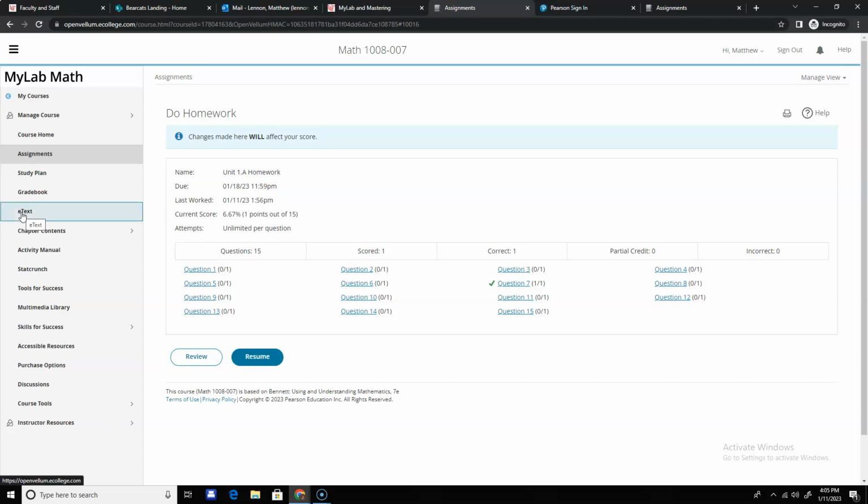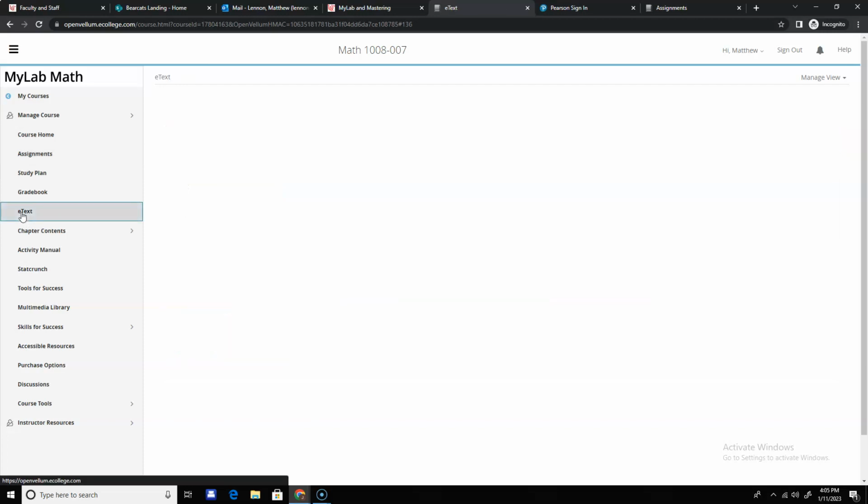The other thing you may want to look at is the e-text. You can view that by clicking e-text and then clicking view. And you might read the section if you want, or browse through it as you're working through the homework. Again, I've got a lot of tabs open right now, so things are running just a smidge slow on my end, so I apologize for that.